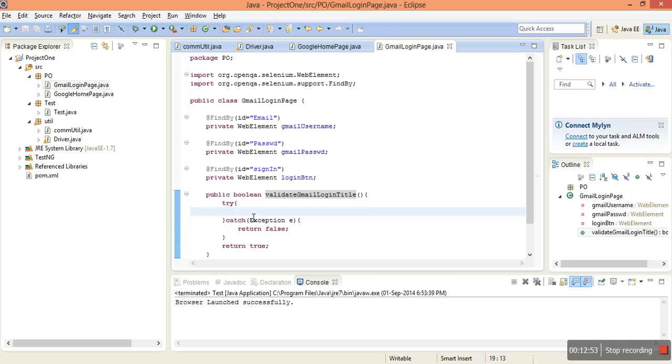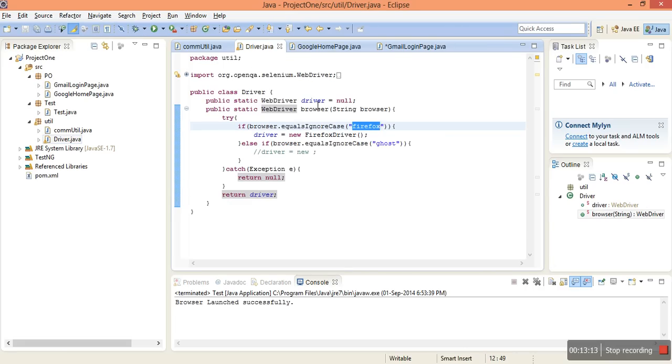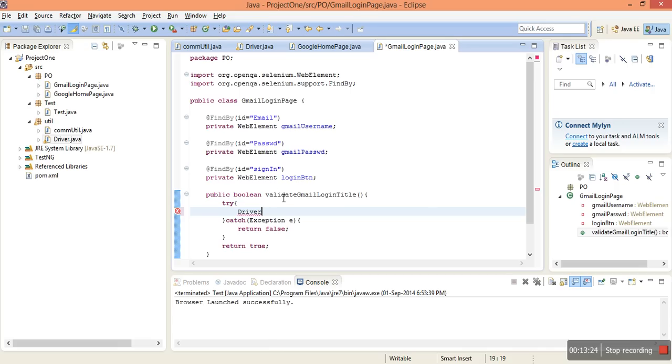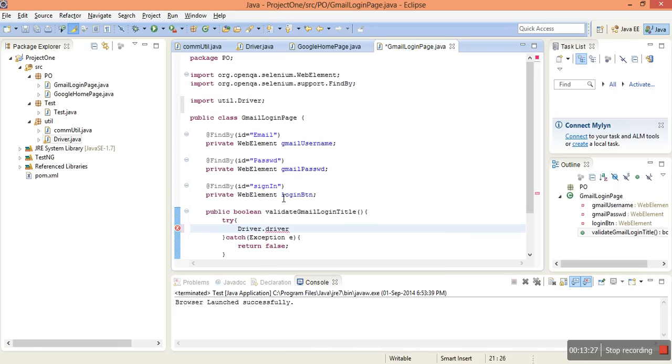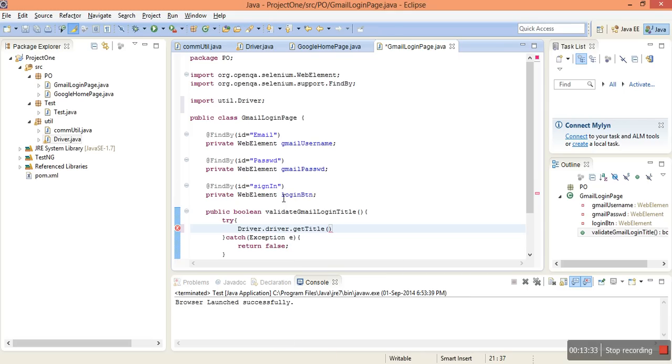This method belongs to that particular page. Here I am using the driver object, because previously I created one driver class. There I have created the driver variable as static. That's why I am using driver dot driver dot get title. Okay, it will give the title.